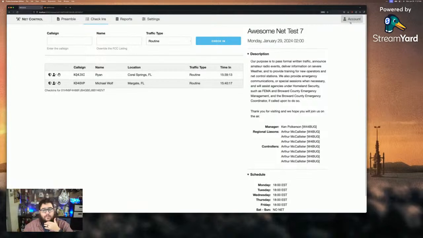One is permissions. Only people who are authorized to be a net controller on a specific net should be allowed to see this form up top, right? Not everyone should be able to check everyone in. That's just how it goes. Net controller, the person who is net control, has ultimate authority.